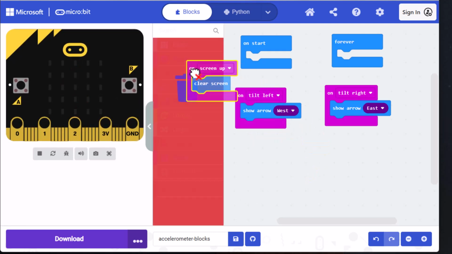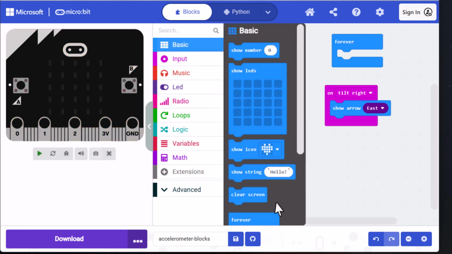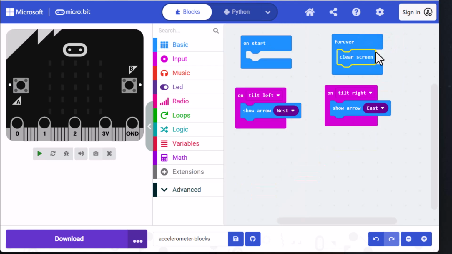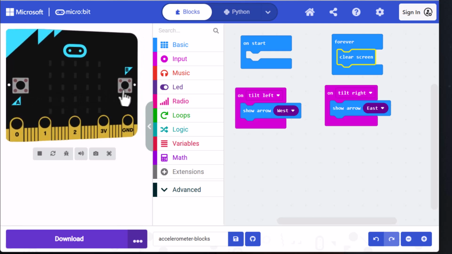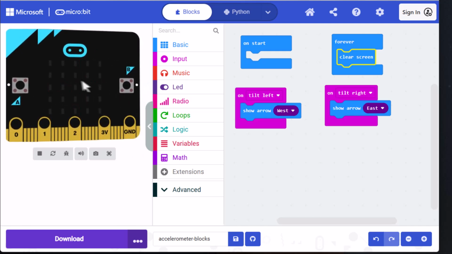We'll take this out and then put a clear screen into the forever block and see if that clears the screen for us. So I'm going to come over here and tilt this left, and then I'll try tilting it right. And you can see it either doesn't appear or it appears really quickly. So this isn't working for us either.